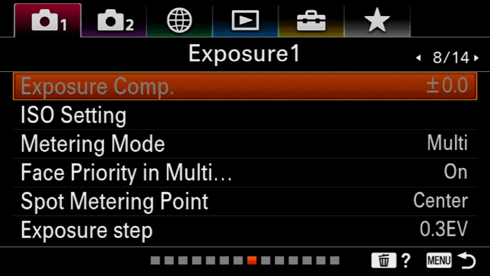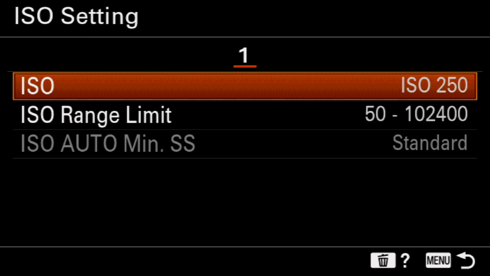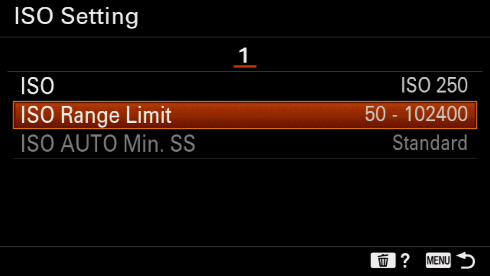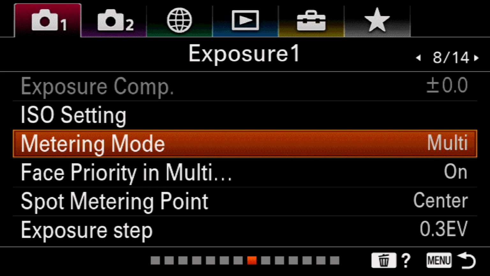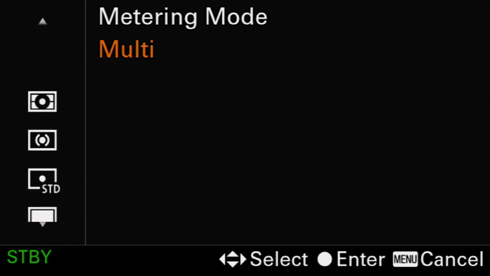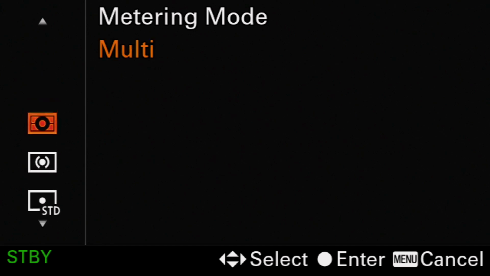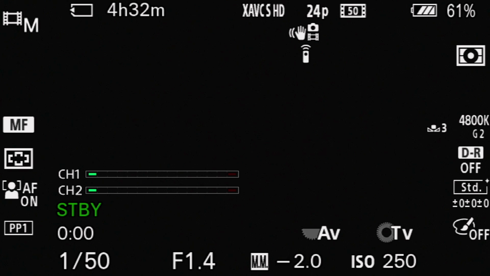Page number 8 now gets into your exposure. When it comes to ISO setting, I have my ISO set to the highest range of 102,400. The ISO here is telling you what your current ISO settings are in your camera. There's nothing to change really here, but I do like to make sure that that is maxed. Metering mode is set to multi as far as the different ones. For my purposes when it comes to video, that's what I prefer.